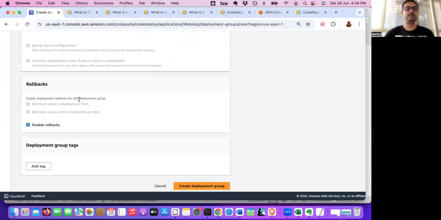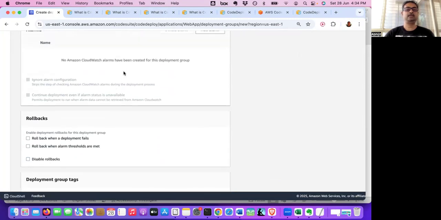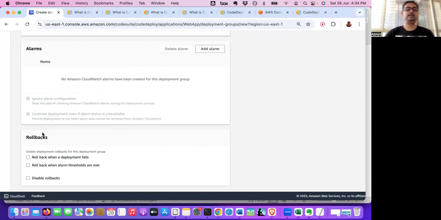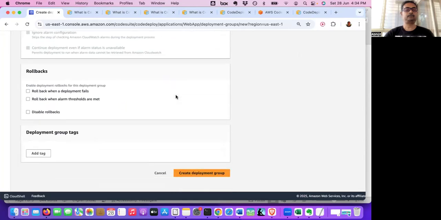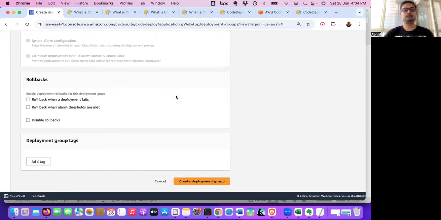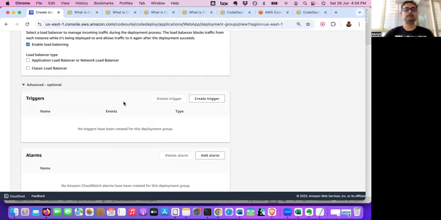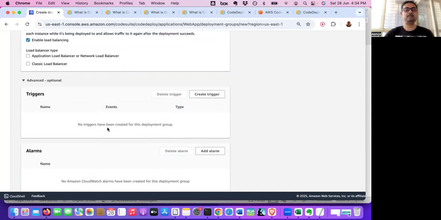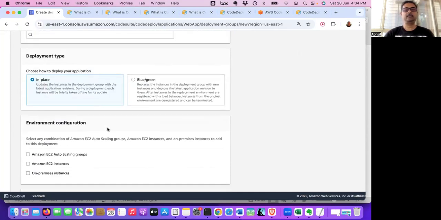Rollback: enable deployment rollback for this deployment group, or disable rollback. Rollback when a deployment fails, or rollback when alarm thresholds are met. So if the alarm thresholds are met, then we can roll it back. If the alarm says that it's a failure, we can roll it back, and this can trigger this CodeDeploy.